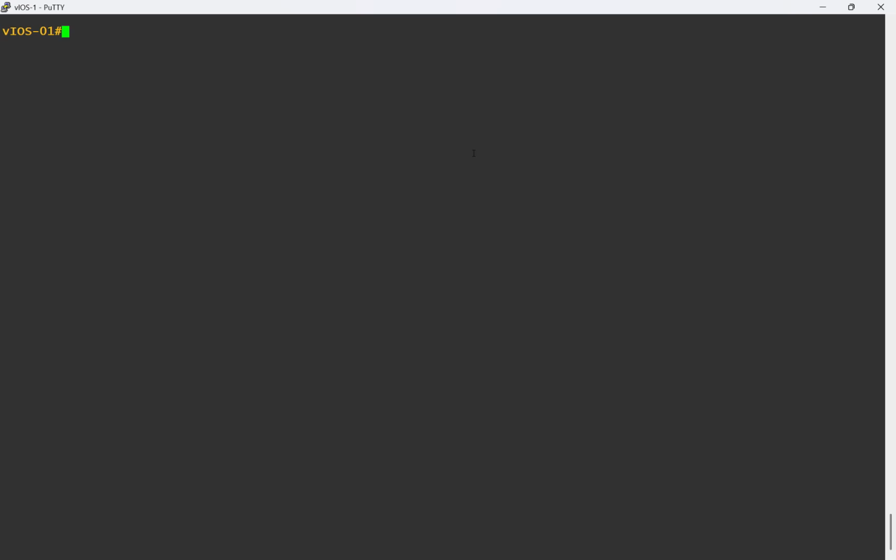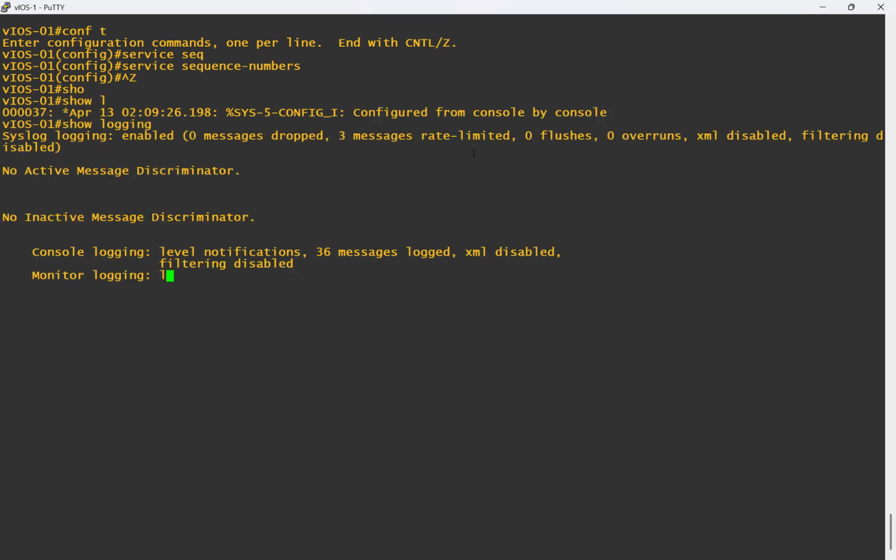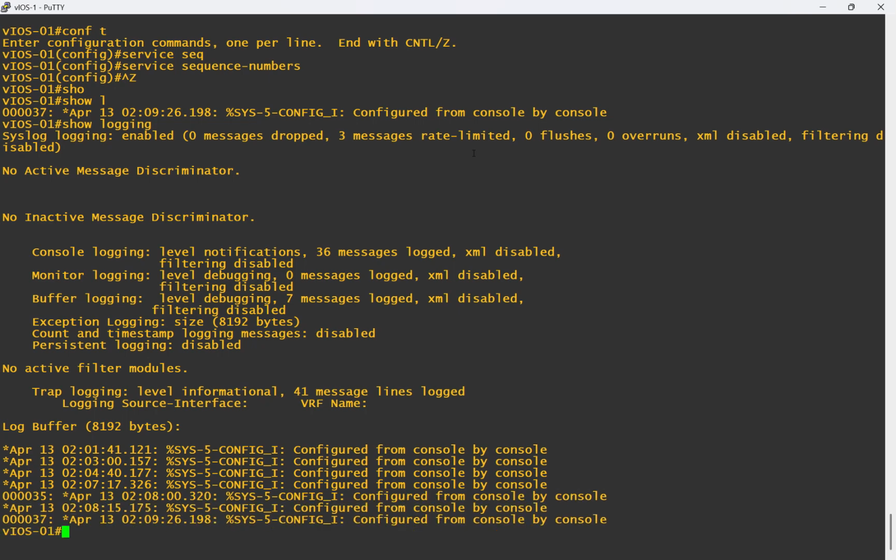To be able to add a sequence number at the beginning of your alerts or events, we go to global configuration mode and we say service sequence numbers, and this will add an extra item at the beginning of your events, and that is your sequence number. So if I have a look at the logging again, you can see that now I have a sequence number here as well. But before that, it was just a timestamp, and from now on, I have the service sequence number as well. So sequence number and then the timestamp.